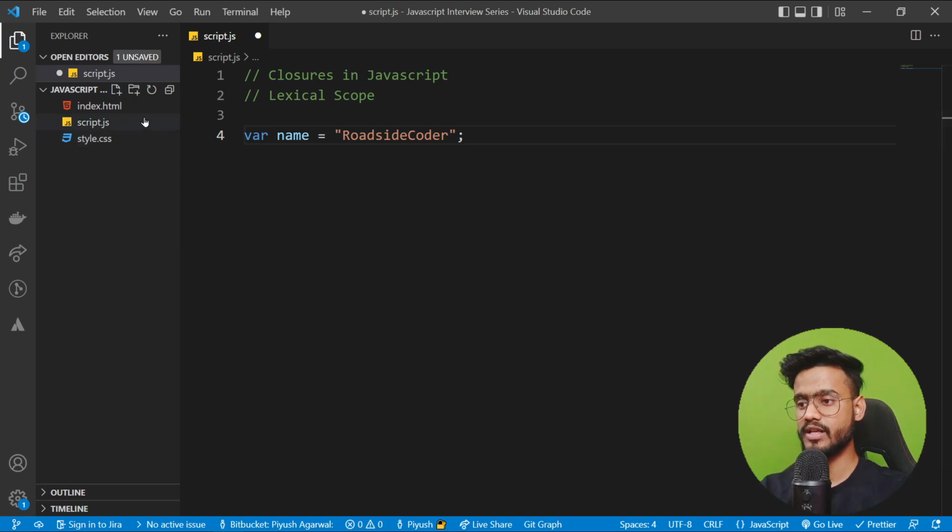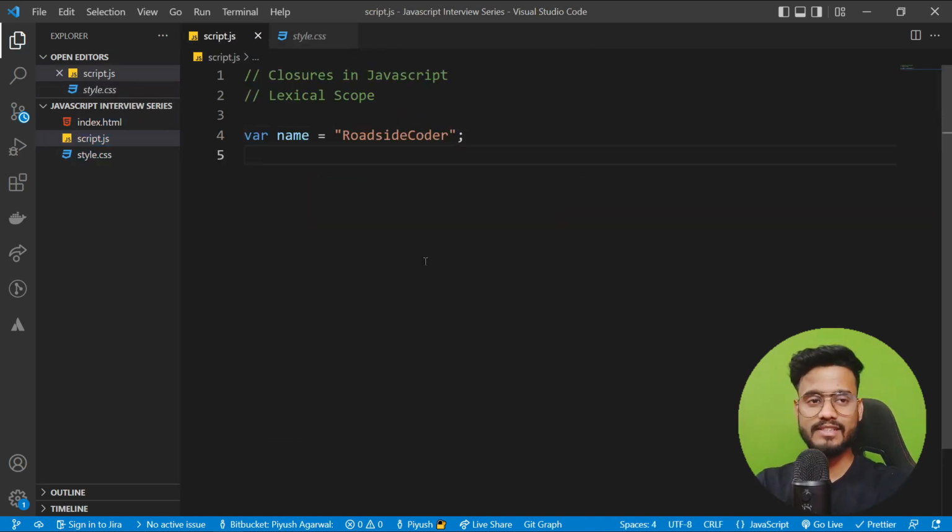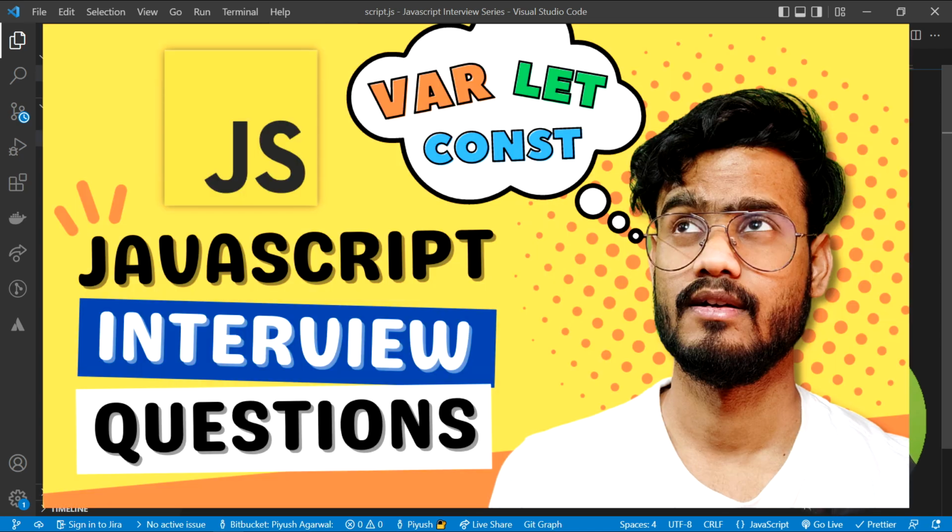So a closure is a function that references variables in the outer scope from its inner scope. To understand the concept of closures, you need to know how lexical scoping works first. I've opened VS Code over here with basic HTML, CSS and JavaScript files. So what is lexical scope? A scope refers to the current context of your code. It can be either globally or locally defined.